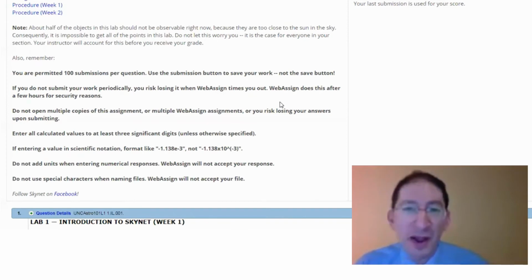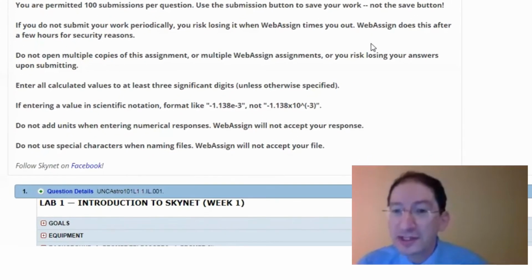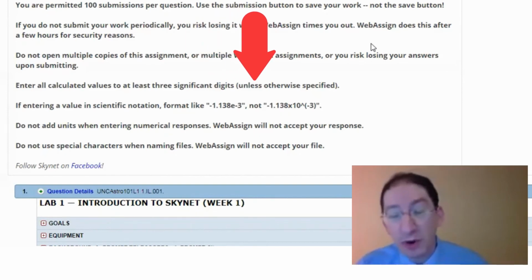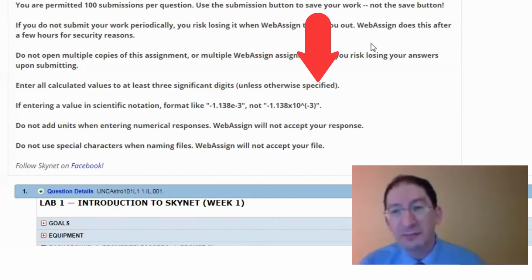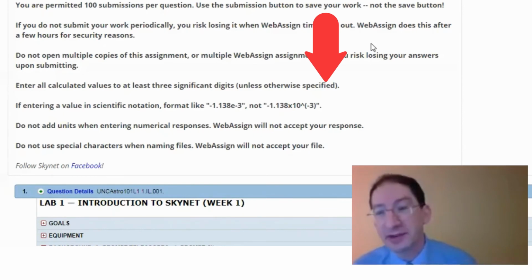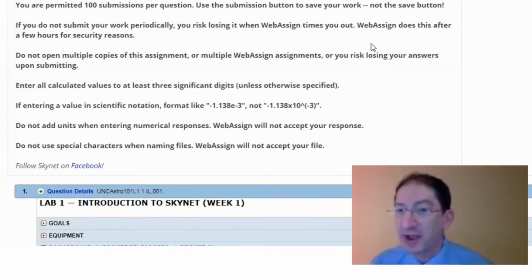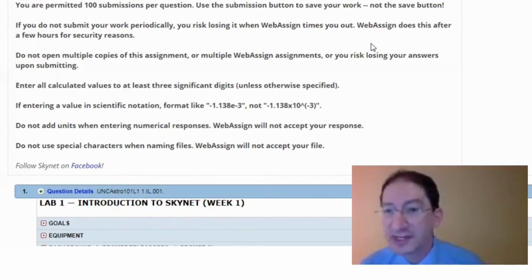Now, if it's a numerical response, unless otherwise specified, you want to use 3 significant digits. Not 3 decimal places, but 3 significant digits. You can have more if you want, but make sure you have at least 3. For example, take the number 2.57. That's 3 significant digits. Even though it only had 2 decimal places, the 0.57, you had 3 digits of significance. And that's what WebAssign is looking for. A lot of the numerical responses will be automatically graded by WebAssign, and if you don't have 3 significant digits, you can sometimes get it marked wrong.